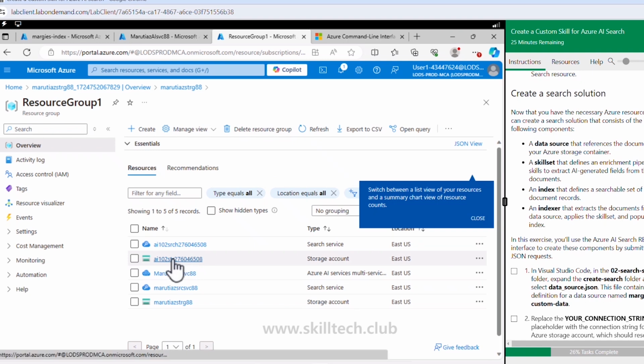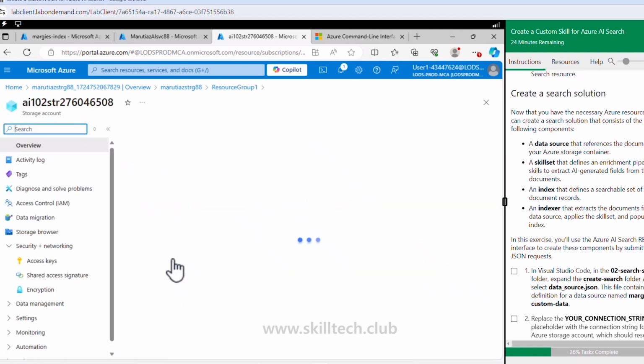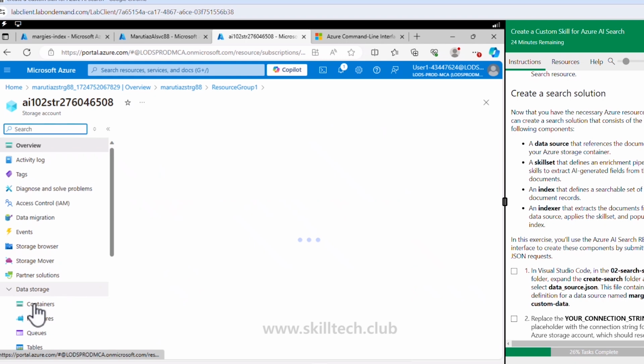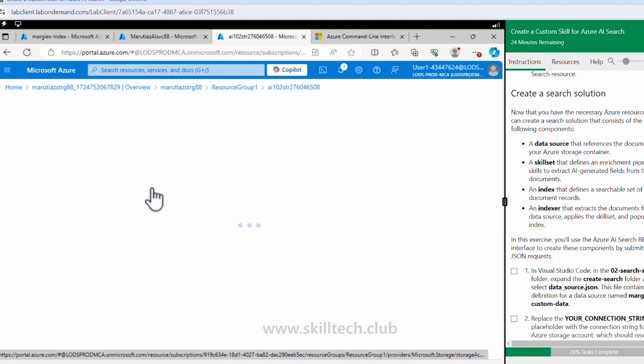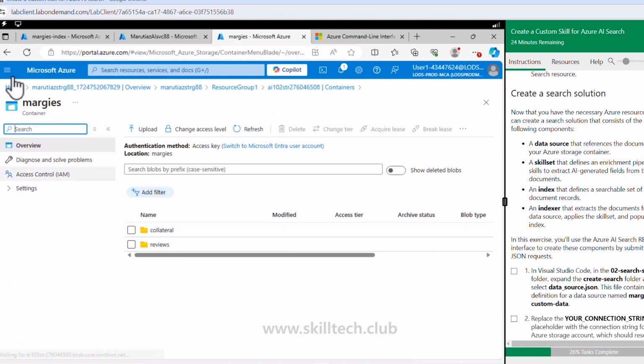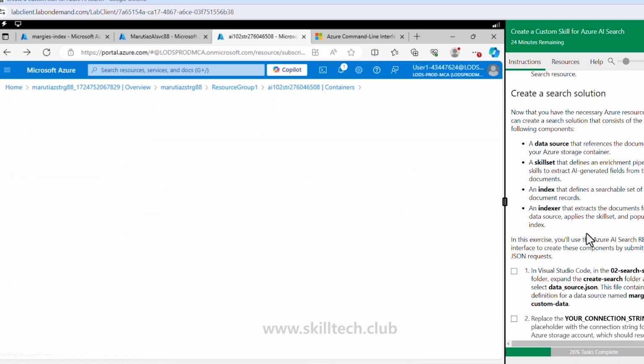The new storage account is going to have my container also. Let's cross check that. If I go to containers, I have a new container with the name monkeys, and inside that I'm going to have those files. So all these things look fine.